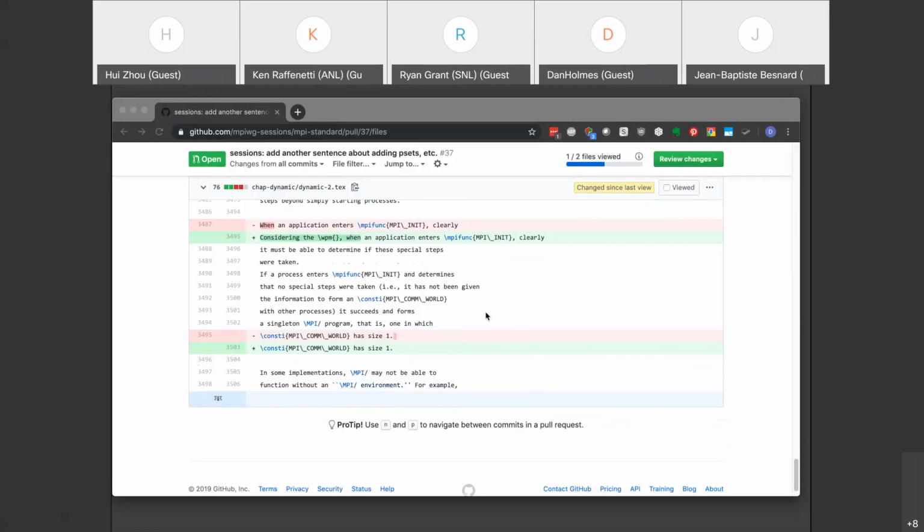Conceptually, I guess it could be as late as when you try to create the first communicator, or when you try and get process sets, right? Because you're asking for process sets at the point where you first ask. Processes haven't started yet. You don't know what the process sets are. You know that there must be an MPI world.